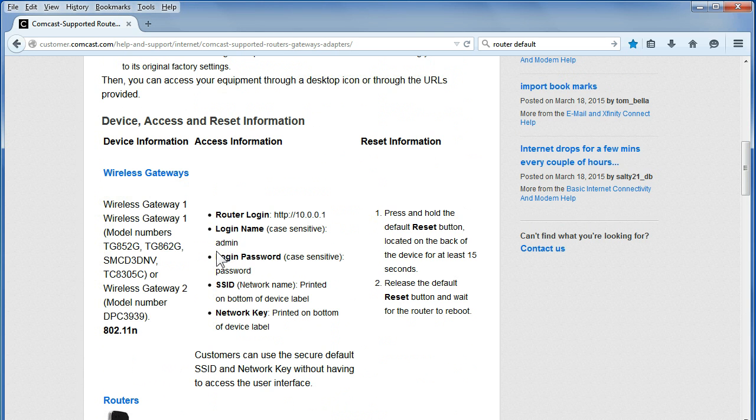10.0.0.1. My login name is admin. My login password is password. The SSID is printed on the bottom, and the network key is also printed on the bottom. But that's not going to be the same after I get through with this.